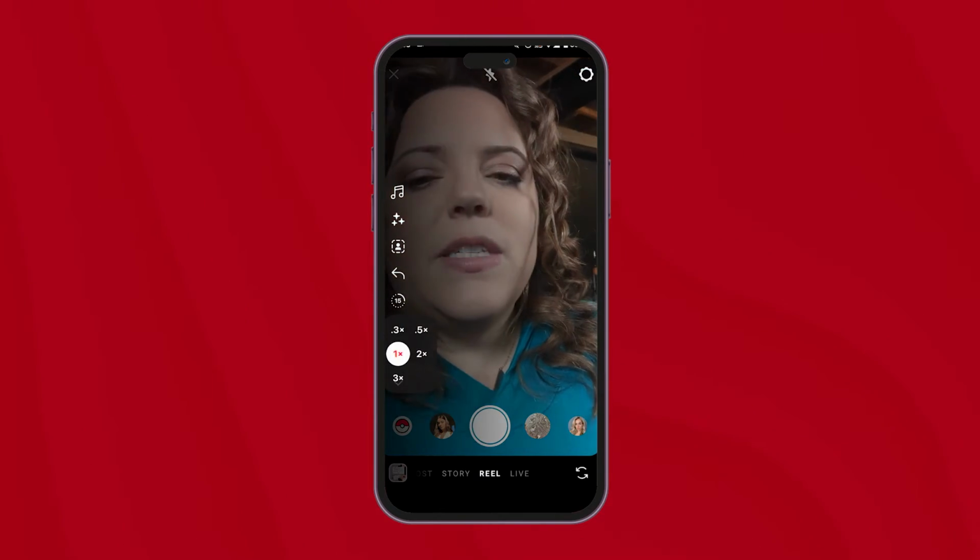Next, we're going to have our speed. Now the speed is helpful if you're trying to lip sync something or show something specific, and you need to slow down the audio that's happening around you. Or the opposite, you need to speed it up because you want it to happen faster.